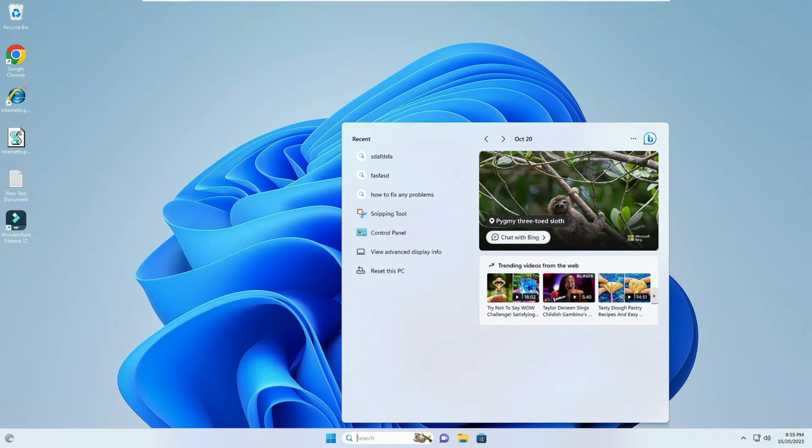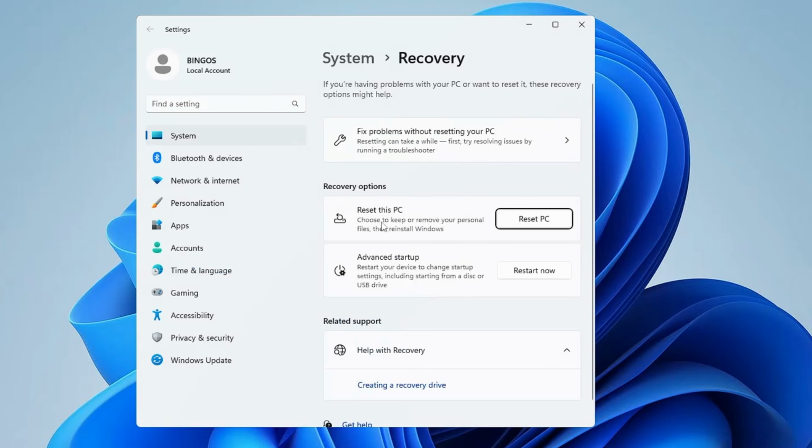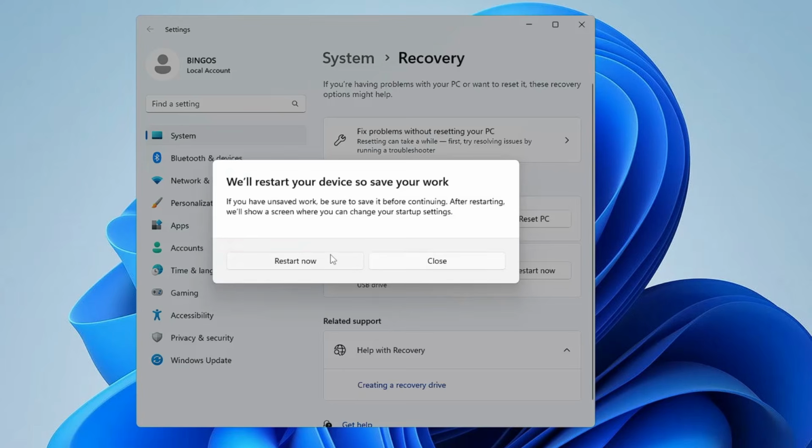Next, click on your Windows search and type reset. Click on Reset this PC. Now in the settings here, below the Reset this PC option, you will find Advanced startup. Click on Restart now, then click Restart now again, and the computer will come up with the advanced options.